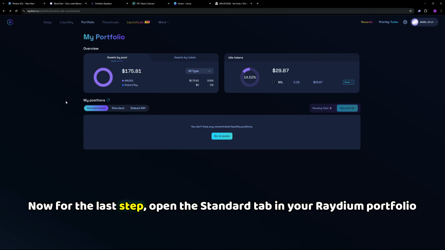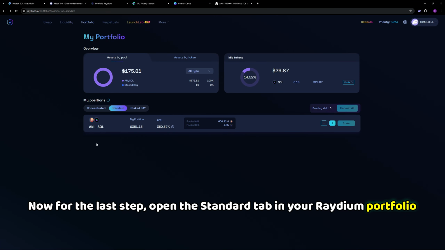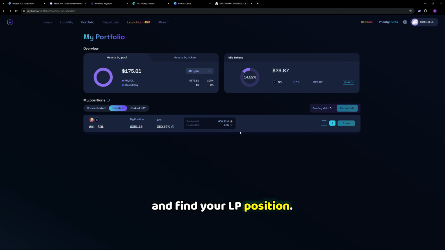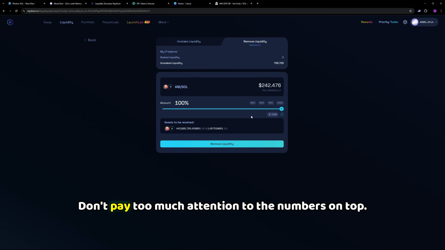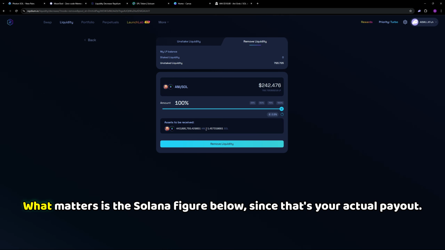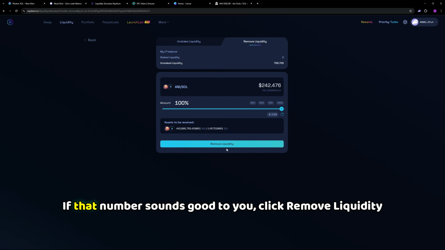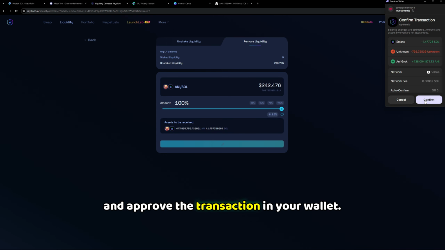Now for the last step. Open the Standard tab in your Raydium portfolio and find your LP position. Hit the minus button and drag it all the way to 100%. Don't pay too much attention to the numbers on top. What matters is the Solana figure below, since that's your actual payout. If that number sounds good to you, click Remove Liquidity and approve the transaction in your wallet.